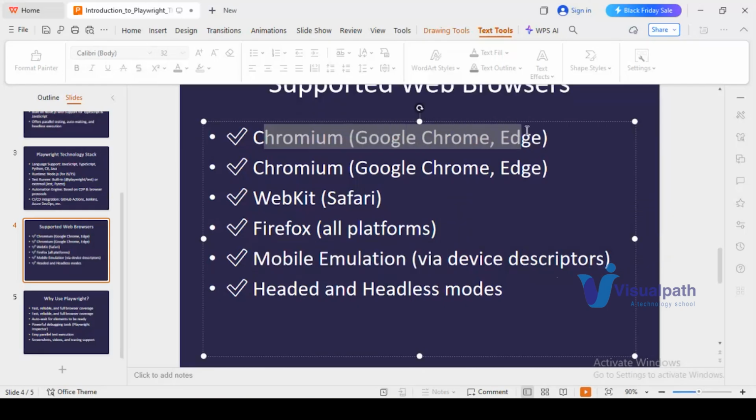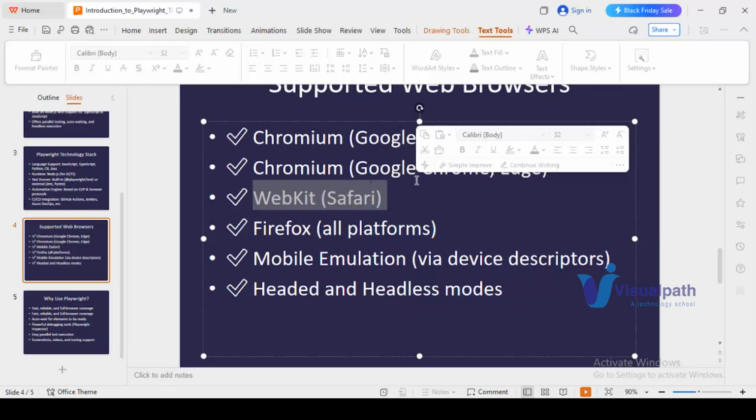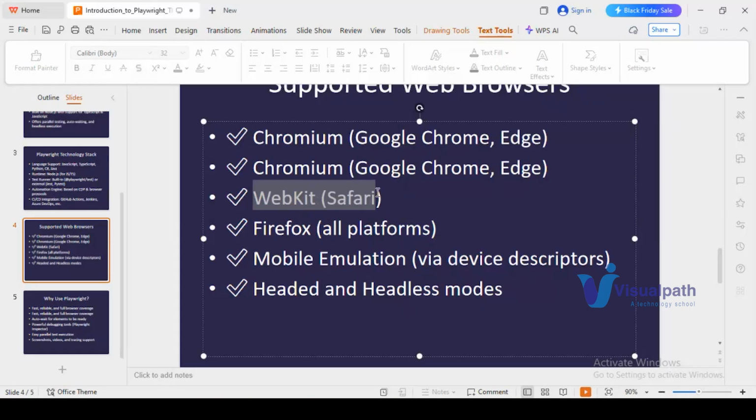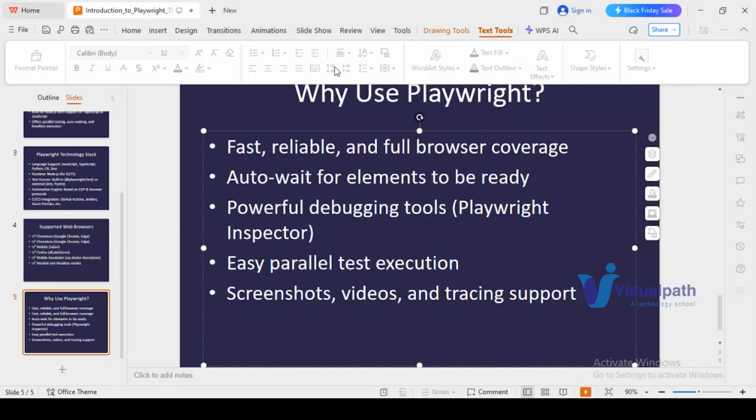Chromium is very fast, so we will mostly be using Chromium. I might not use WebKit because I have a Windows laptop, but maybe on GitHub Actions or Jenkins we will see WebKit there on the server. We can install it. So why use Playwright?